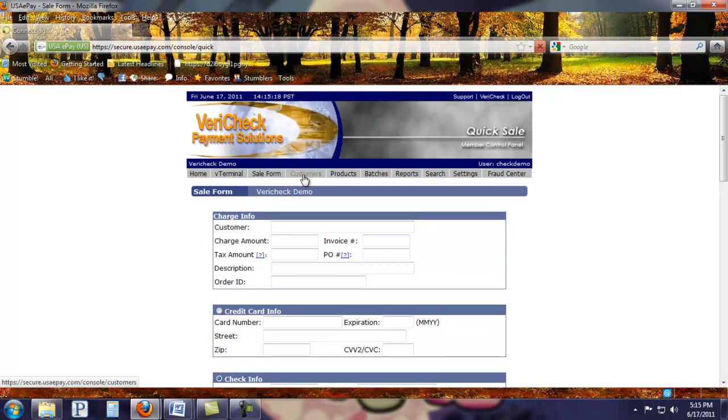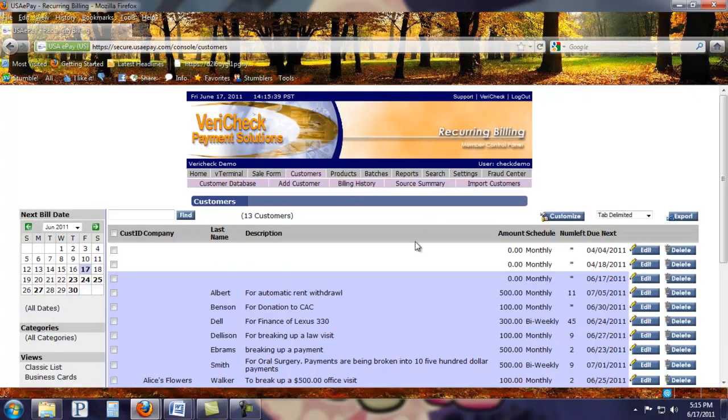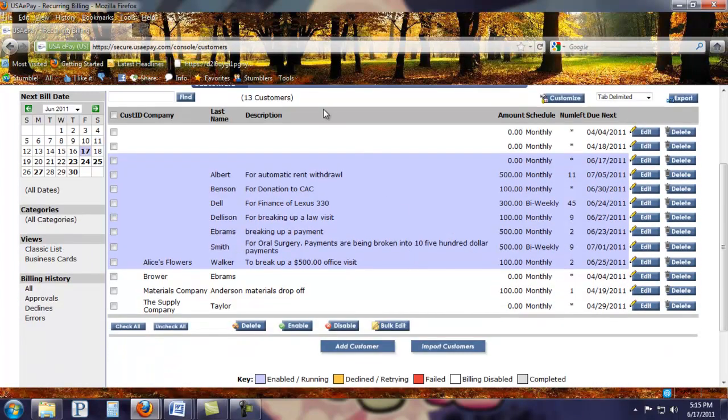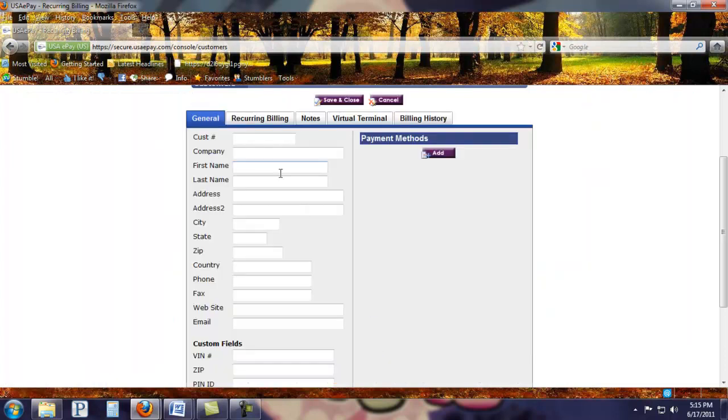If we click on the customers tab, this is where we would go if we want to set up a customer for recurring payments. You see we have all these customers here currently set up for recurring payments. Number left 11. If there's an asterisk in the box, that means that it's an ongoing recurring payment until you manually turn it off. So let's add a customer to this.